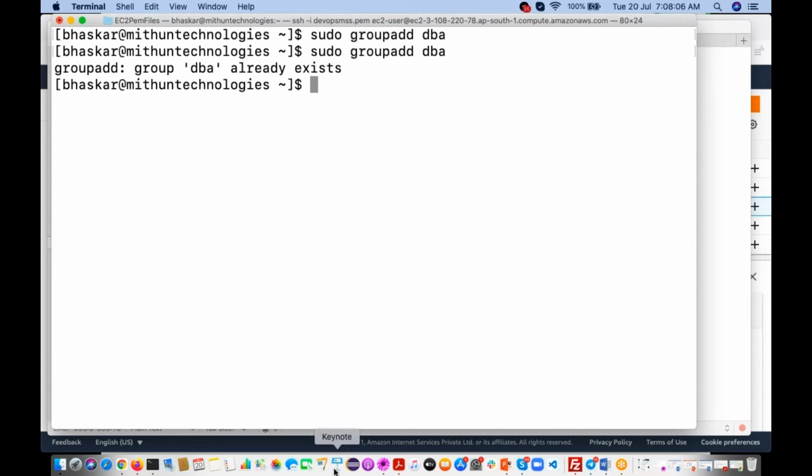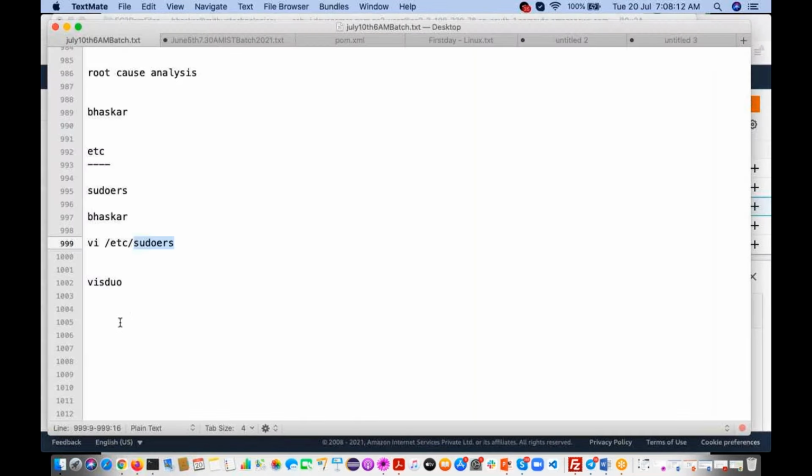Now I want to delete the user. I want to delete the group. Very simple. Just as you have used the useradd command for creating, we can use userdel. Del means deleting the user. Same way, groupdel and group name. Okay, so userdel is user deletion, groupdel is group deletion.